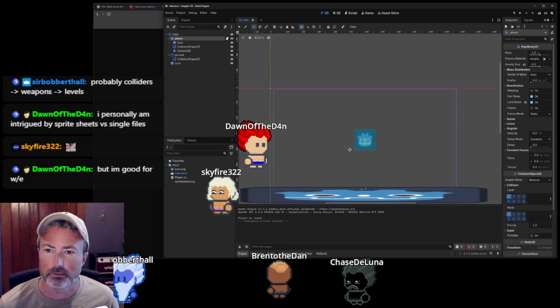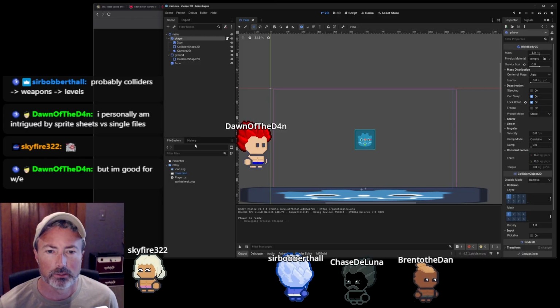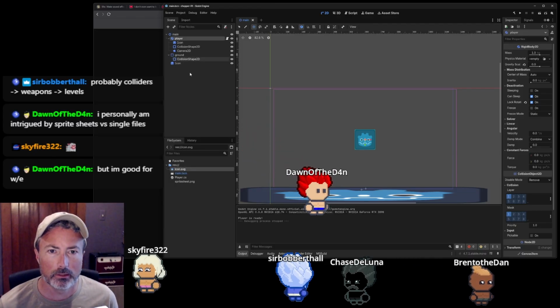Sprite sheets versus single files. Okay, cool. Skyfire, welcome.